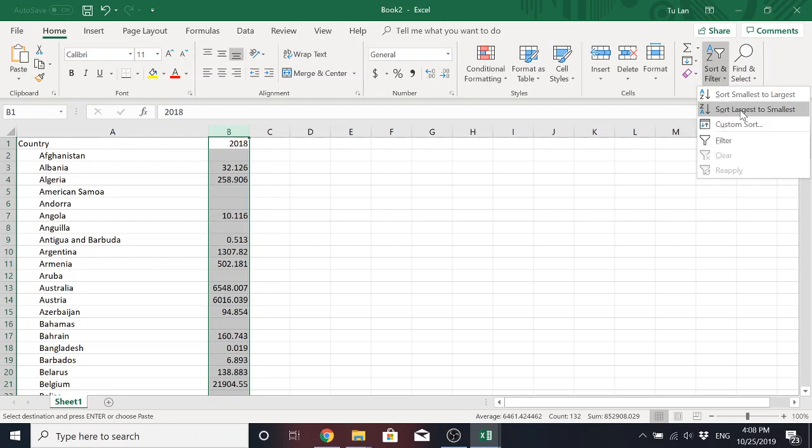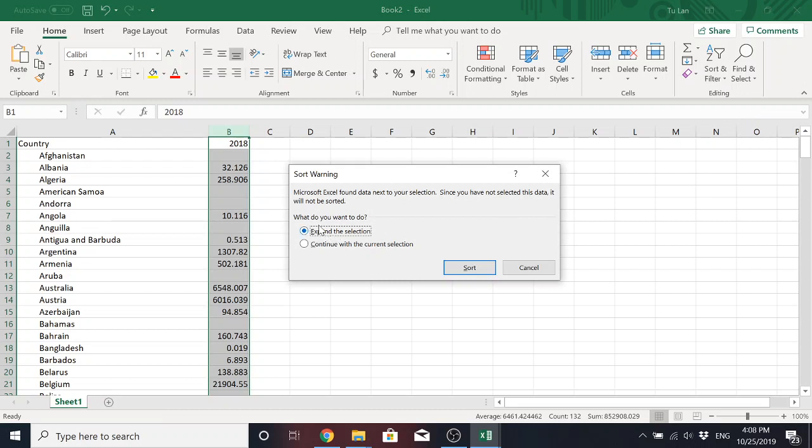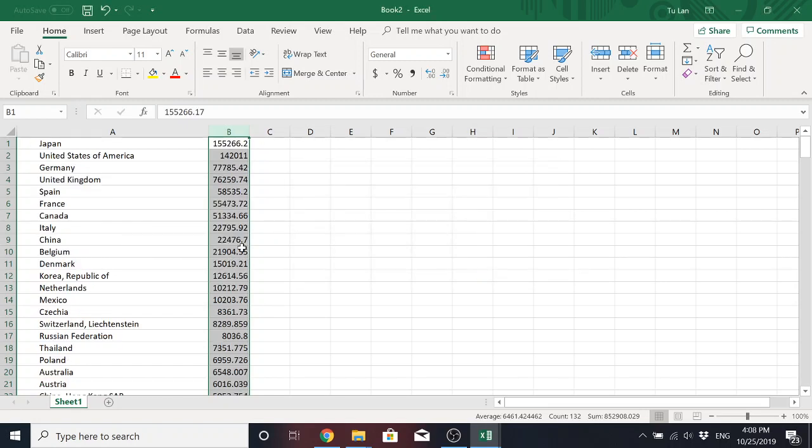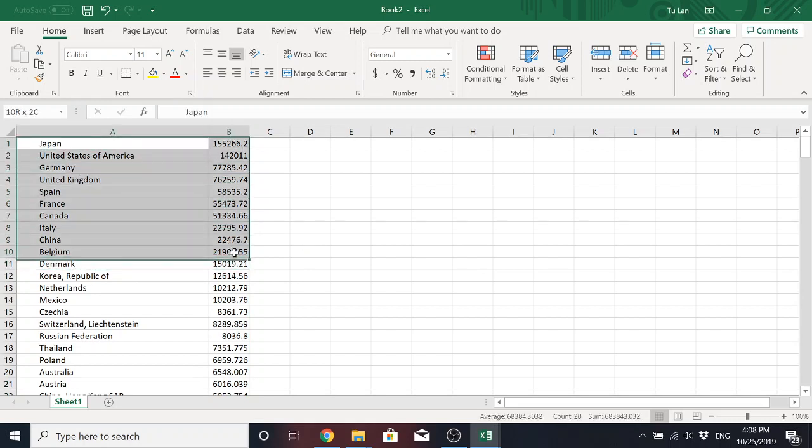So you hit that, and then it asks whether or not to expand the selection. You do want to expand the selection because you don't want to only sort the numbers. You want to also sort the countries. So the countries also go with the numbers. So you hit sort. Now you have the top 10 countries which import Cambodia's men's clothing of non-knitted fabrics.